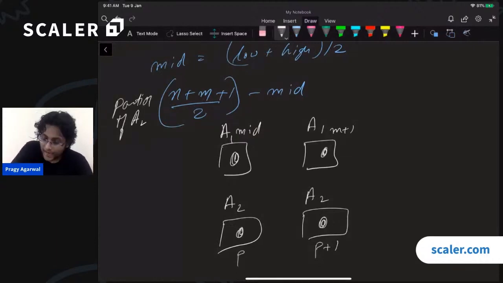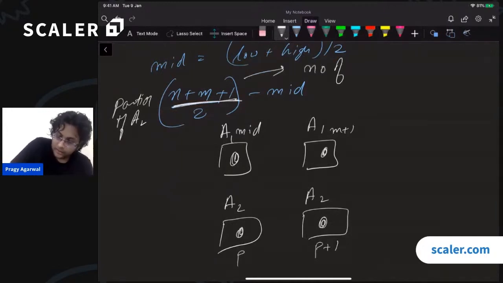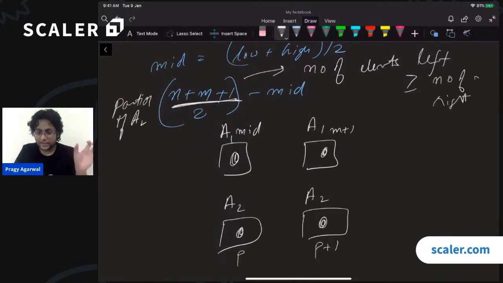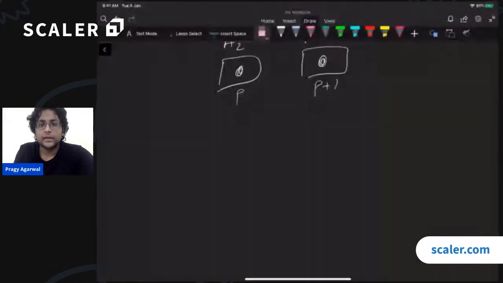All right. Why n plus m plus 1? Why this plus 1 thing? Well, this is just to make sure that the number of elements on the left is greater than or equal to the number of elements on the right. That is, the number of elements on the left is either equal to the number on the right, or one more. If the total number of elements is odd, there will be a mismatch, so you can't have the same number on both sides, and we will have one extra element on the left. Is that clear, guys?